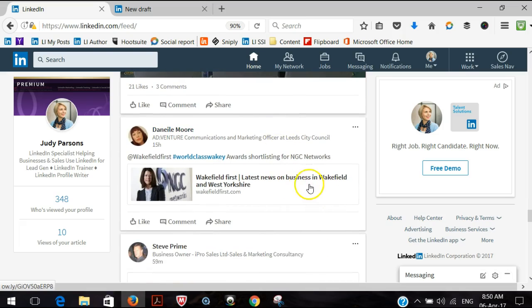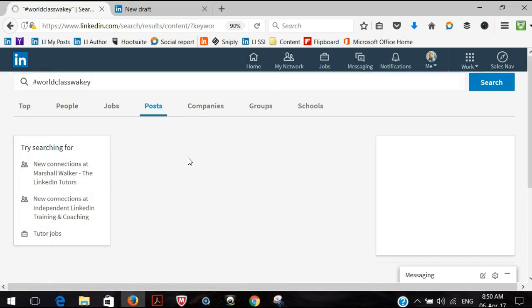Right, here we go. So hashtags are now back in LinkedIn. Hooray! And they're searchable. So they introduced them back onto the mobile version. So you could often see hashtags on the desktop version, but they weren't clickable. But now they are. So as you can see here, we've got world-class Wakey. It's appropriate, really. If I click on that, what that does is go away.